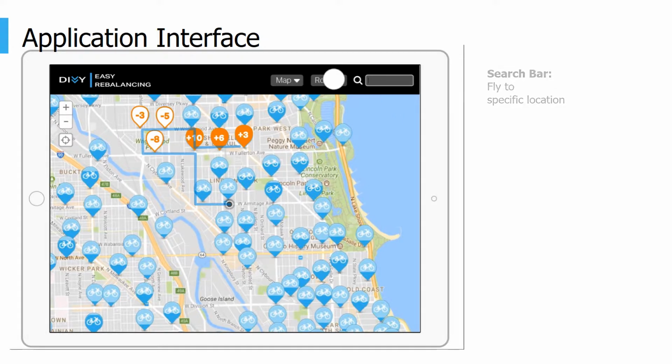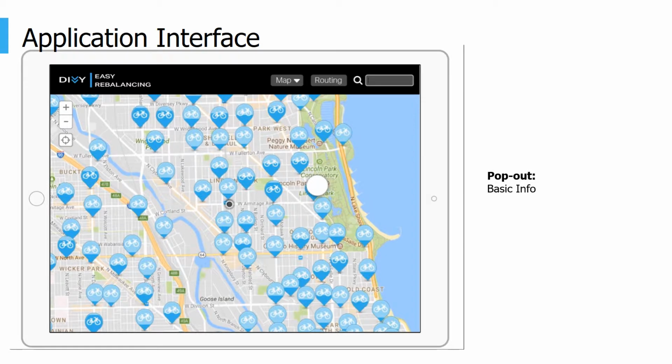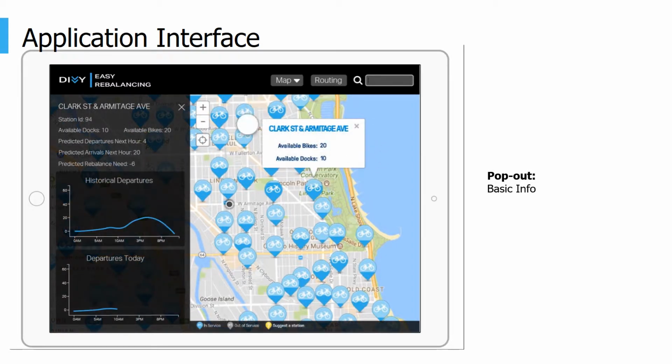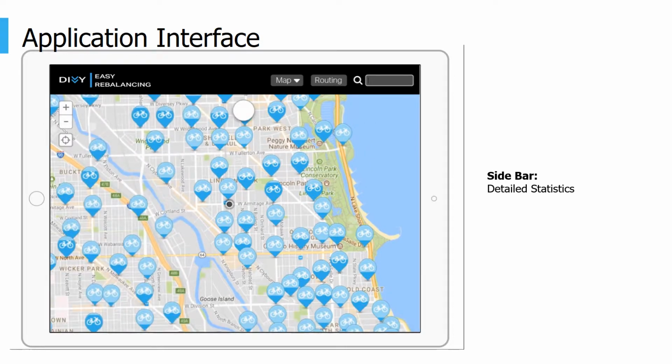The user could also click on each bike station to check out the basic info from the pop-up and detailed statistics in the sidebar, such as predicted rebalancing need for the next hour. These statistics could help the Divvy staff make decisions about how many bikes they want to refill or remove for a specific station. So how does EasyRebalancing work behind the interface?